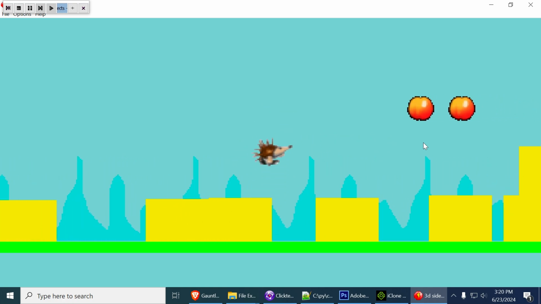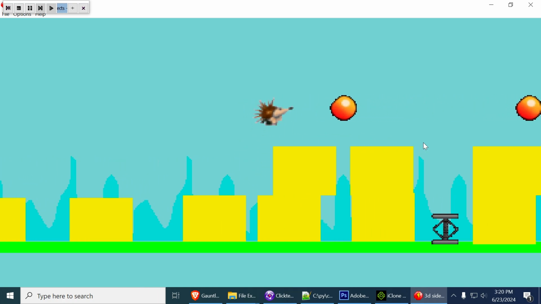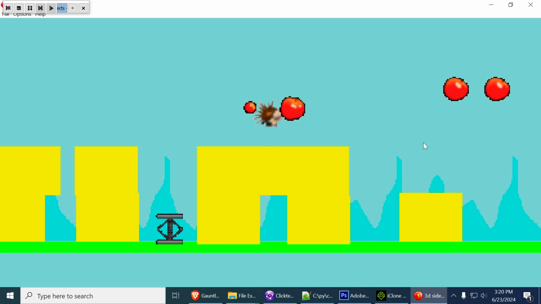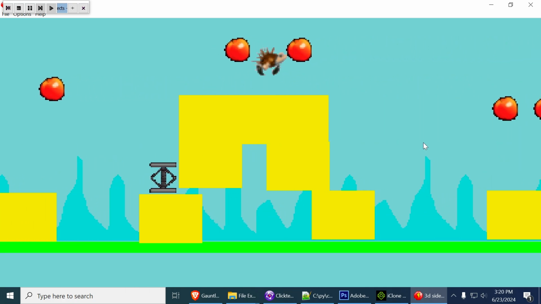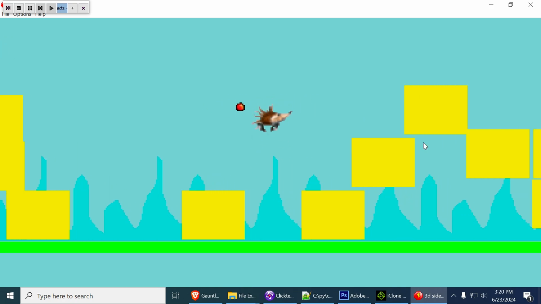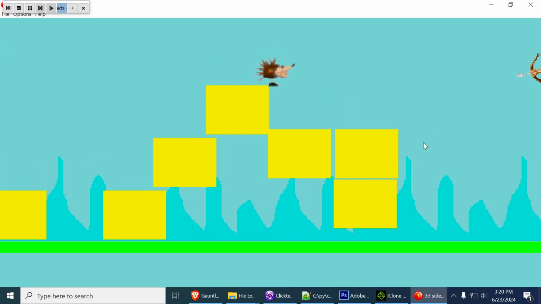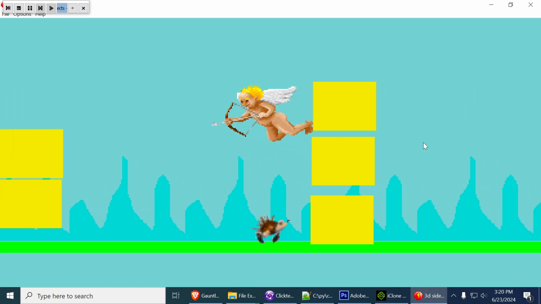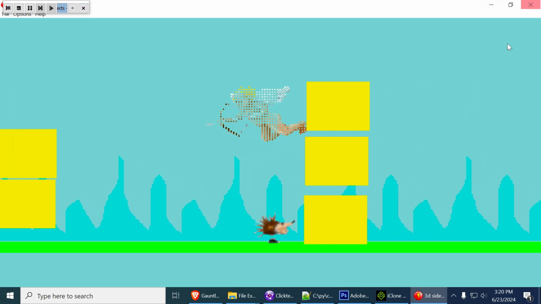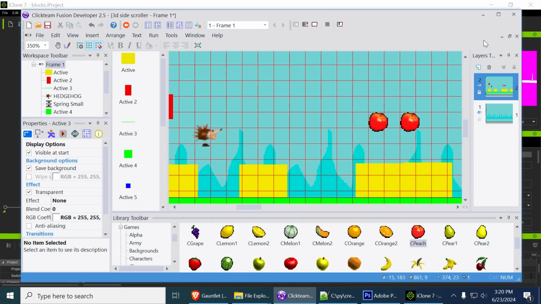So what the 3D picture does is just sell the 3D look to it. But in reality this is what the actual game looks like. Let me go to the end of this. I don't die. So that's what the game actually looks like.